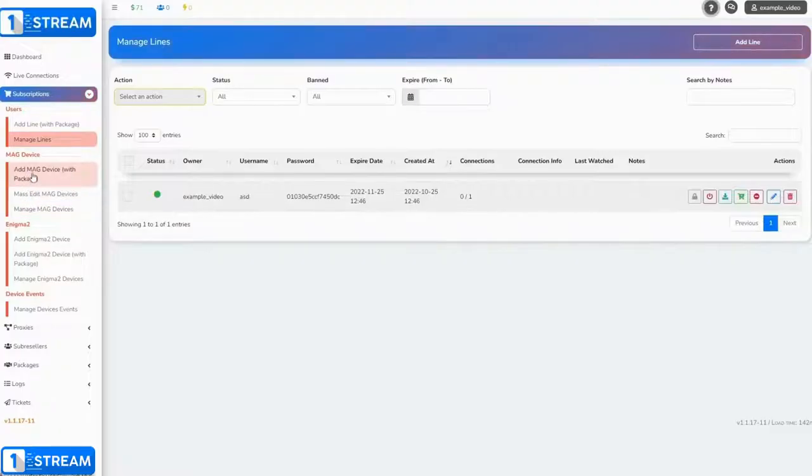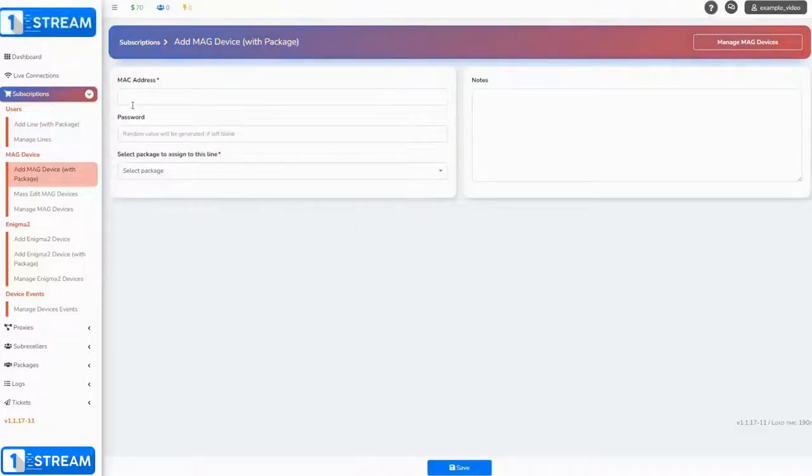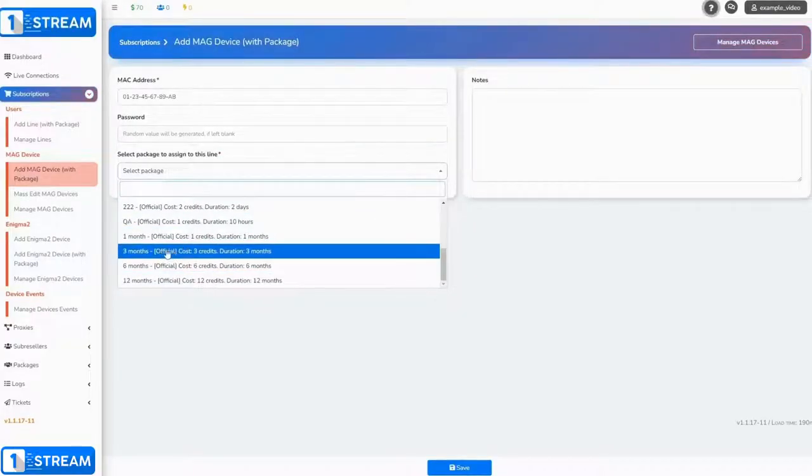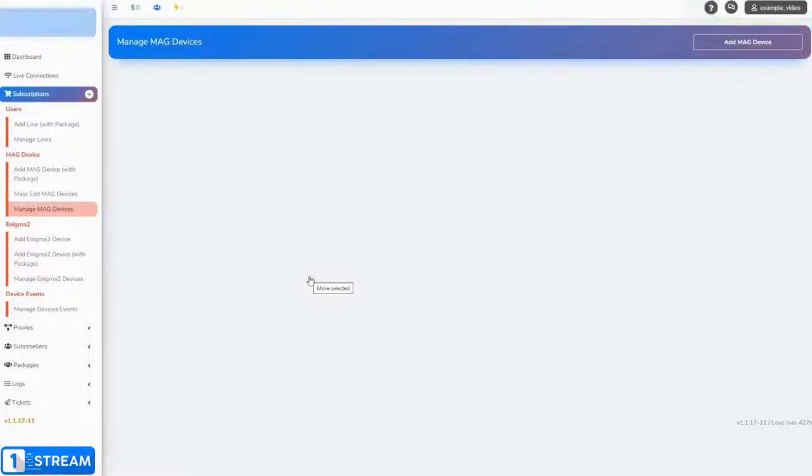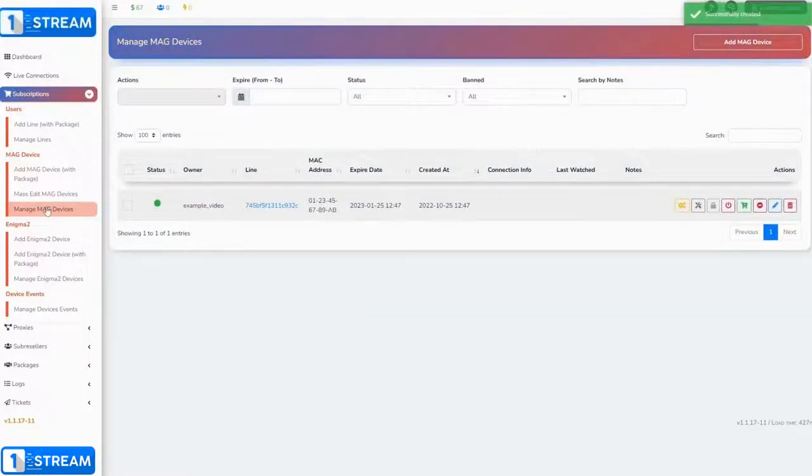Adding MAG devices is the same as adding the lines. Just enter the MAC address and select the package to assign to this line. Once again, in the Manage MAG Devices menu, you can take different actions like set up details, device events, disable, renew, kill connection, edit and delete.